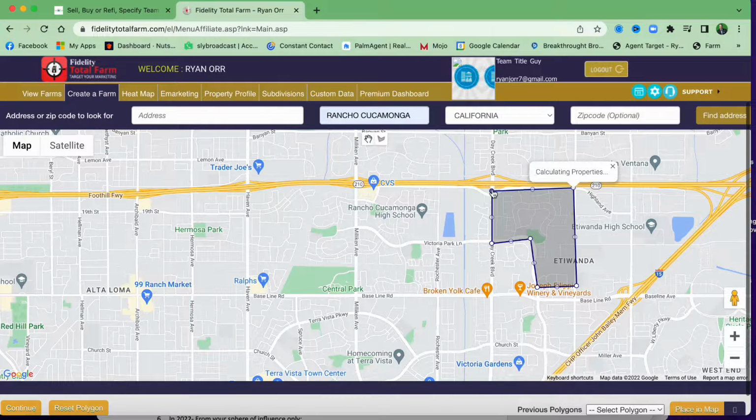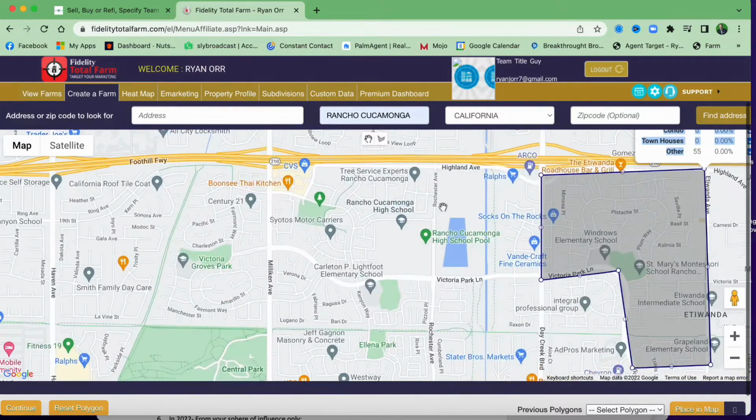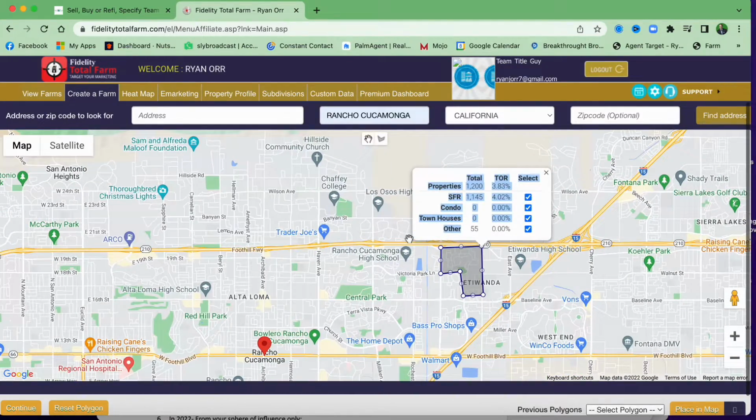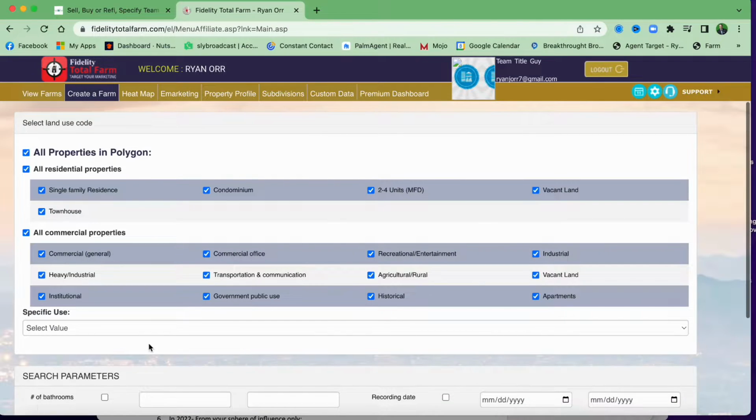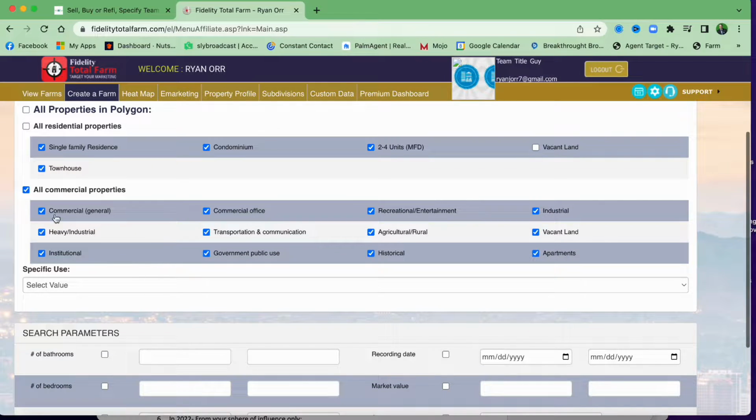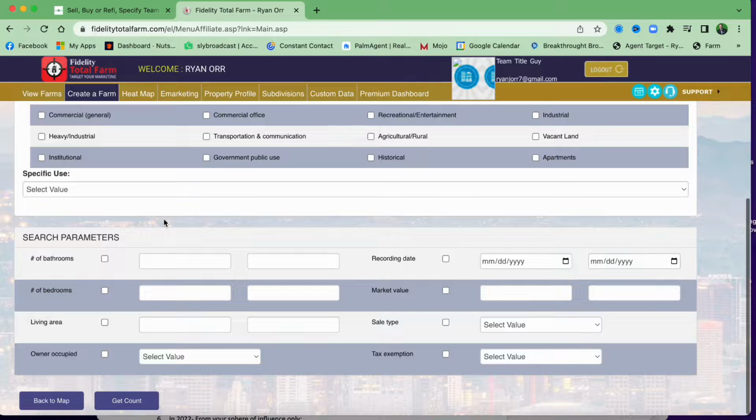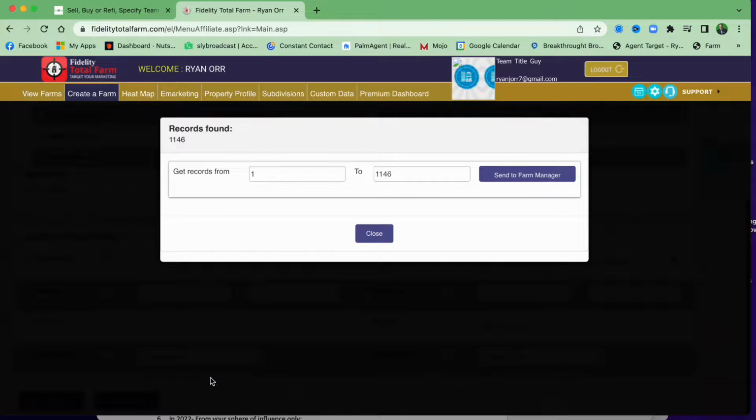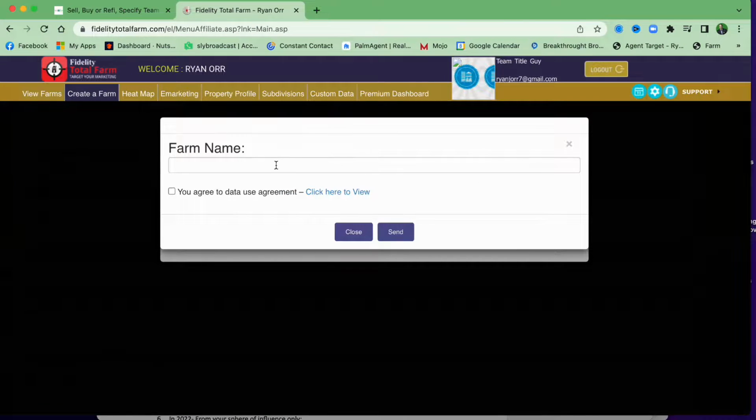Let's check out this area over here and see if the turnover ratios are a little bit better. Here it is, it's at least 4%. So let's go ahead and check this out. Single family residences, you can see that there's 1,145, 4% turnover ratio. Now from here I would hit the continue button, and if there's anything that I would like to remove from our search, let's go ahead and remove it so we can get the count again. It brings it down to 1,146. I'm going to put this in as a test name for me for Victoria and hit send.